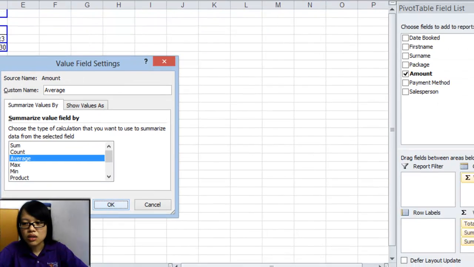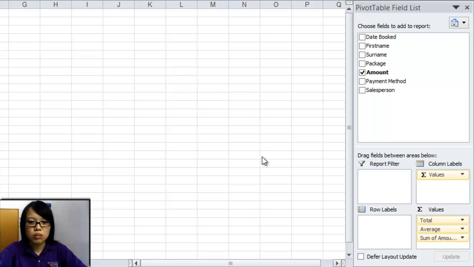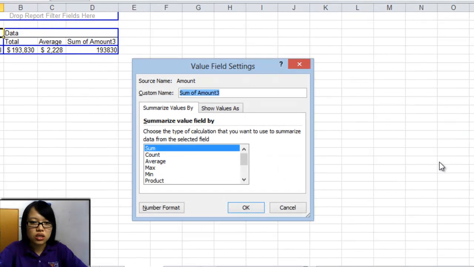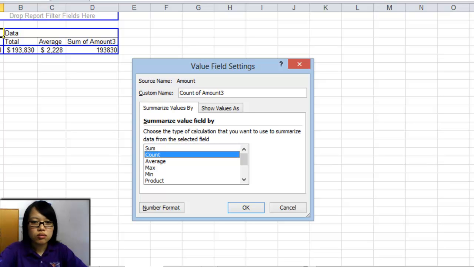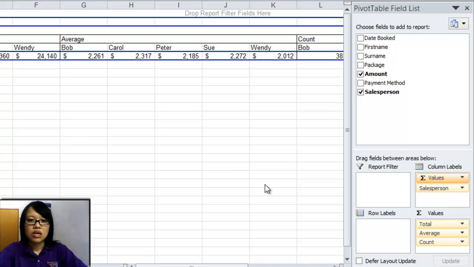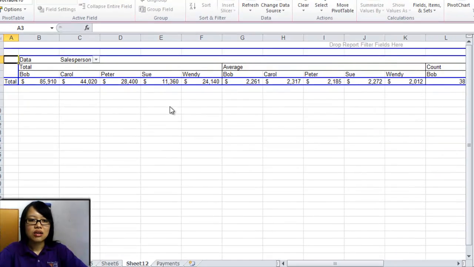And the third one, we change the custom name. We click the count and change it to count. Since the count is in units, we don't need to change its number format. So just click OK. And then we drag the sales person to the column label here, and we drag the sum of value to the row label. And this is the data summarized.